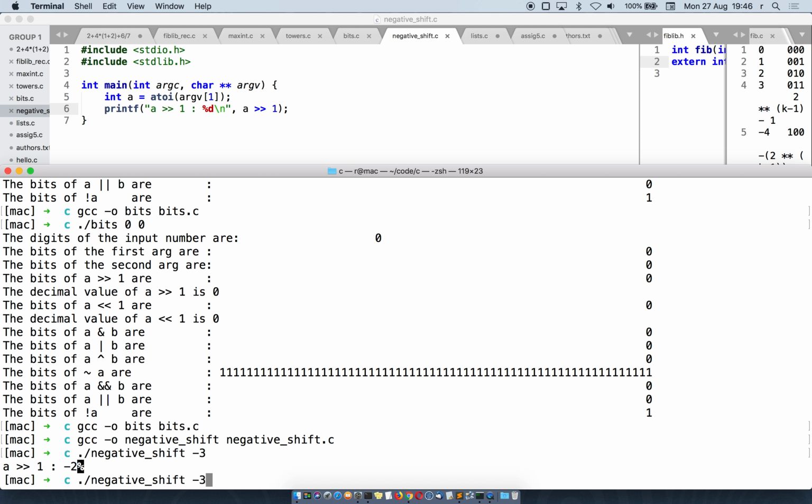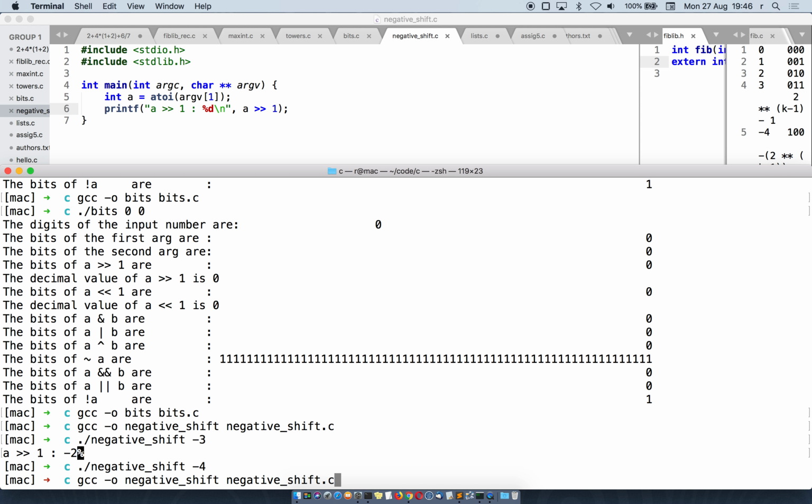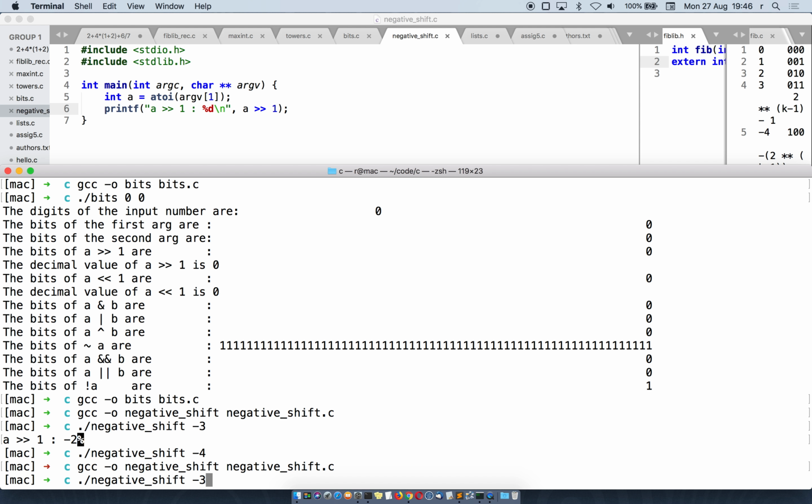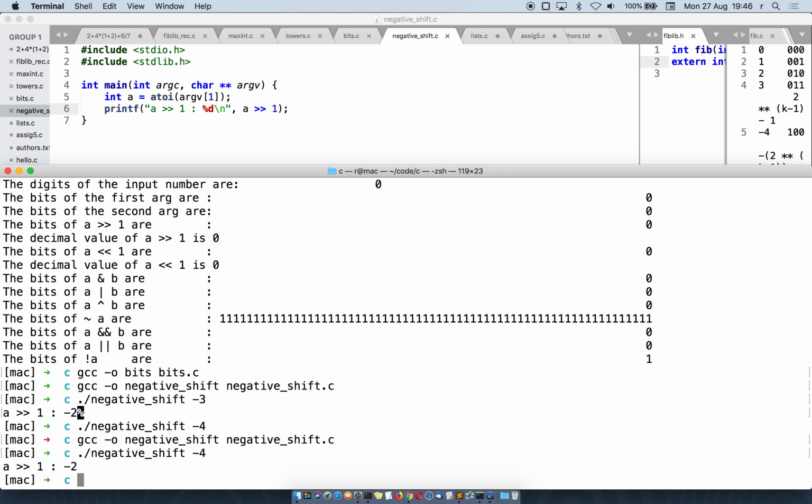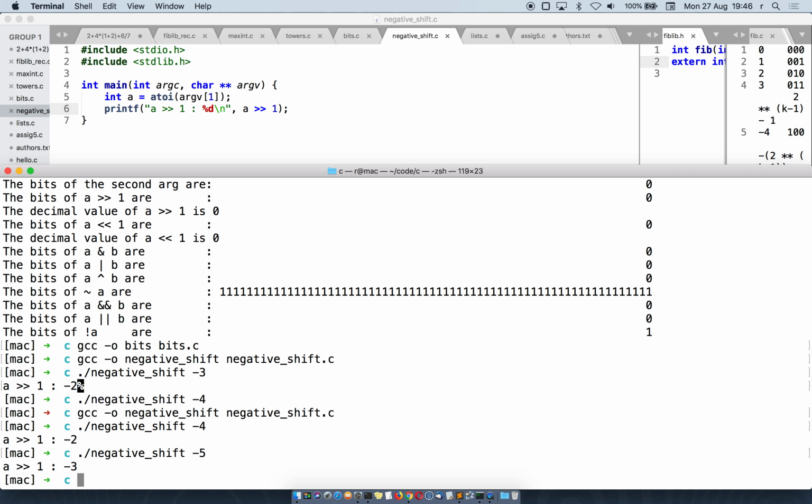Okay. So let's try to explain. If I say -4, let me compile. So -4 here, I'm going to get -2, right? So I'm getting sort of the correct result, right? So let's try to explain what's going on.